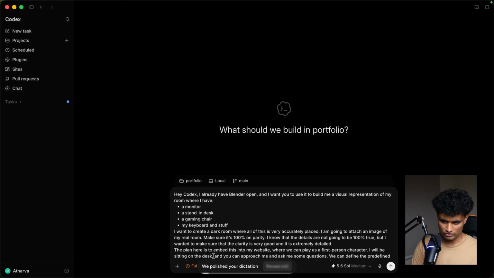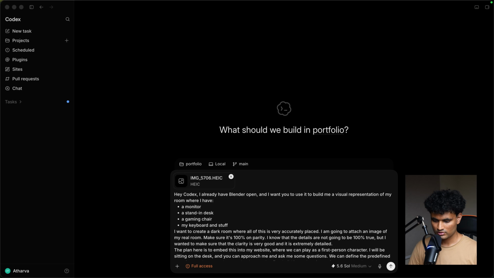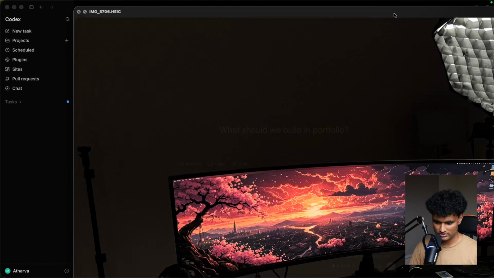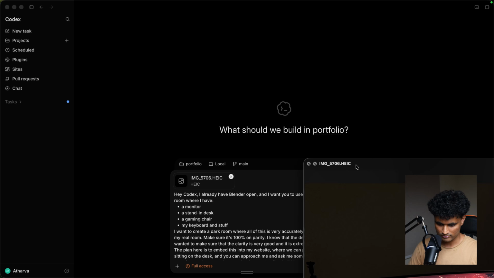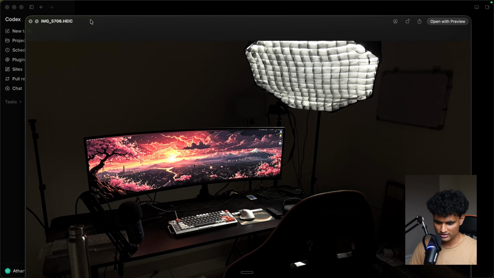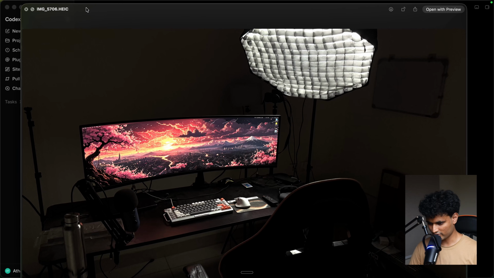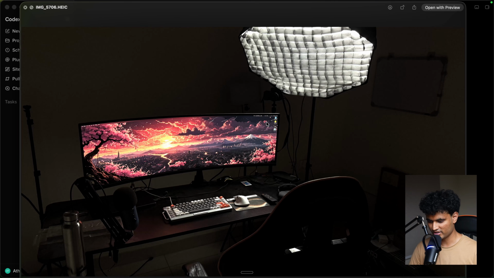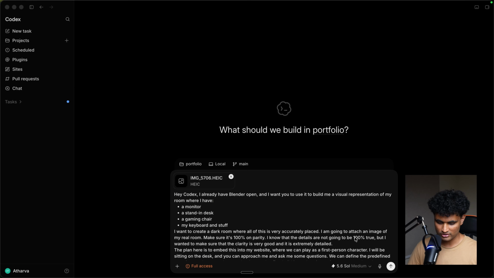Okay. So it has gone ahead and done that. I'm just gonna try to copy the photo. Sometimes it is very unreliable. All right. So I have attached the image, and if you're curious how it looks, this is how it looks. Hopefully, I can just make it a little bit smaller so you can see. This is a dark room, and this is my monitor and stuff. But I want to make sure that this is just as detailed. So I'm just going to go ahead and send it.